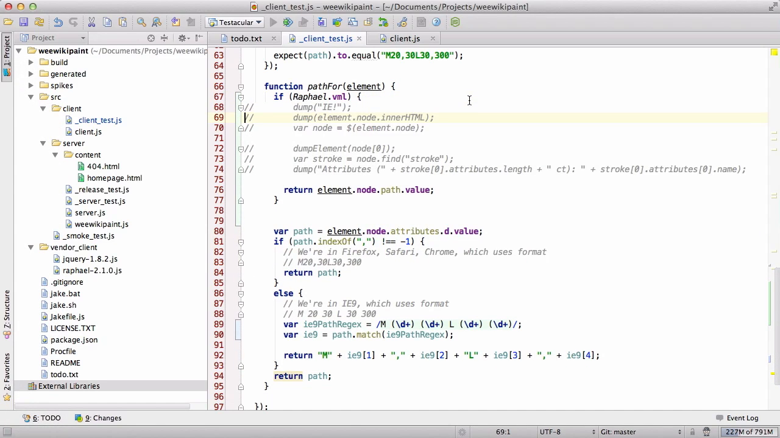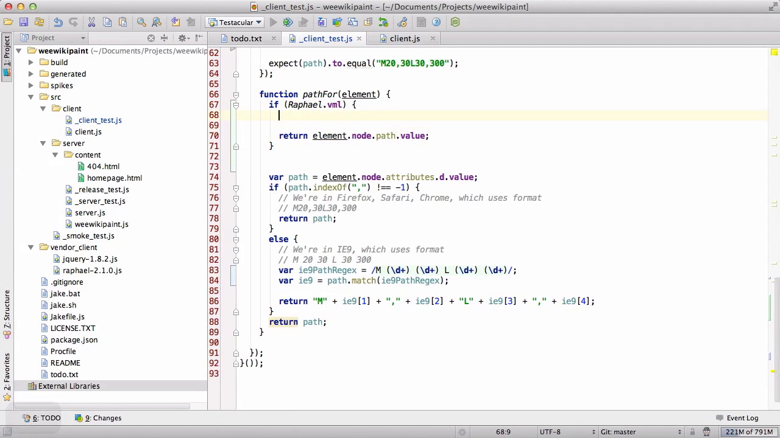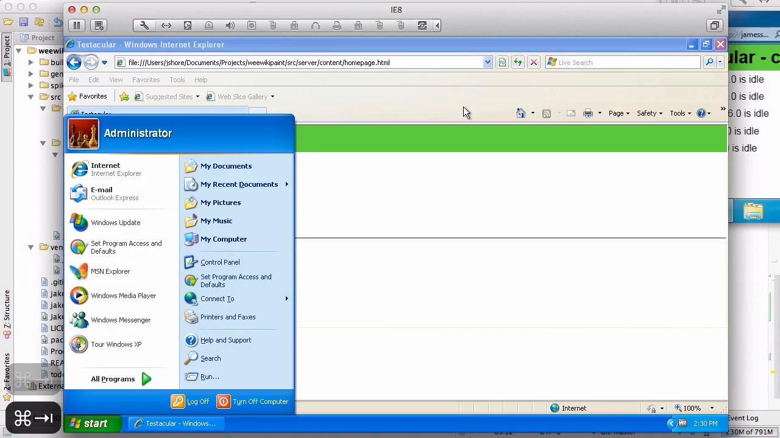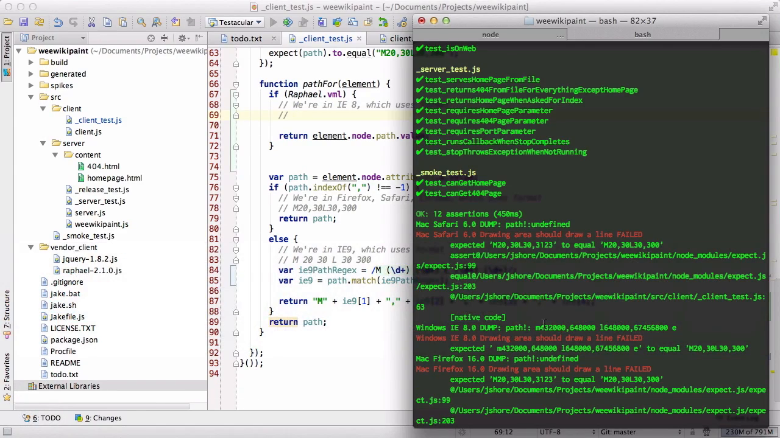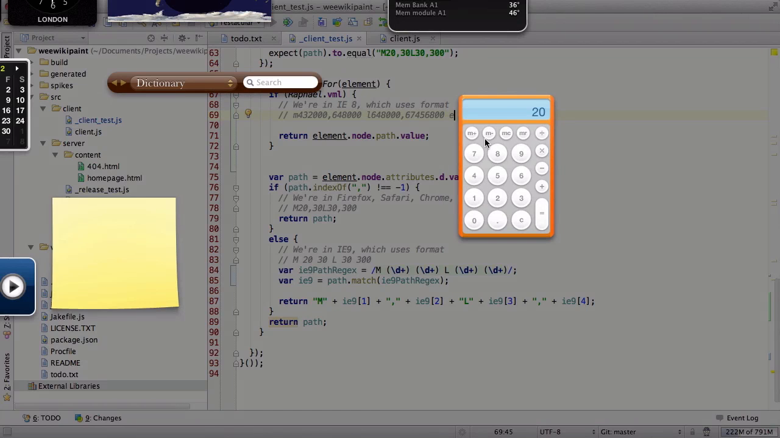What we have here is fairly simple. We're in IE8, which uses the format. And then which format does it use? Well, this. And I've investigated this a little bit as well. And it turns out that if you divide 432000 by 21,600, you get the right answer.